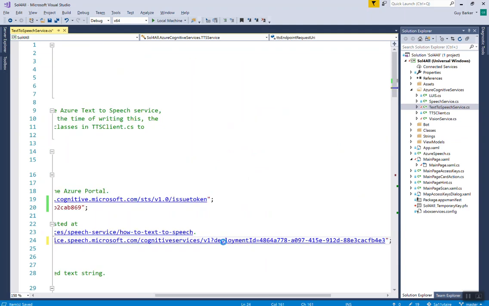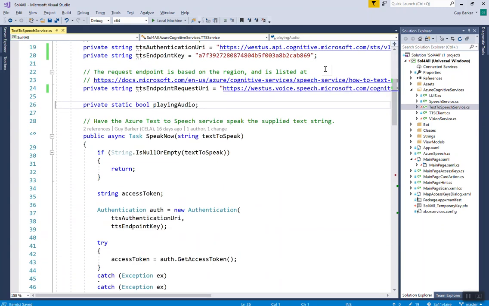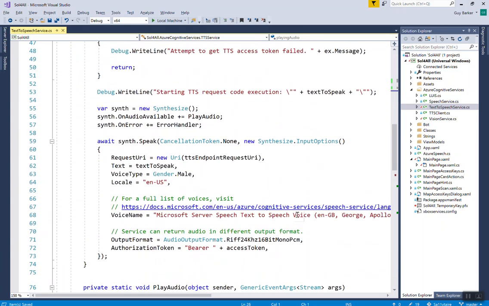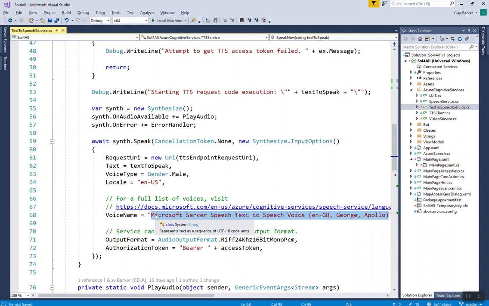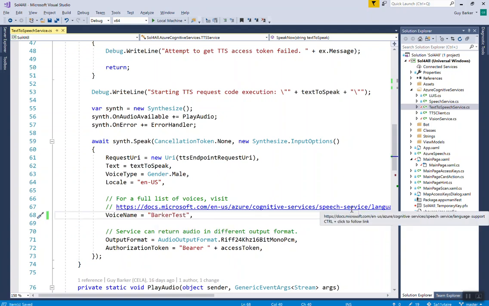Okay, now the only other change I'm going to make here is down in the place where the request for the TTS work is actually done, and I supply a certain amount of information to that. Most of this already applies to my custom voice, for example, the gender and the locale. However, the voice name has changed, so I'm going to update that to use the name that I supplied when I created the custom voice. Now, having done that, I am then going to just run the app and see what happens.